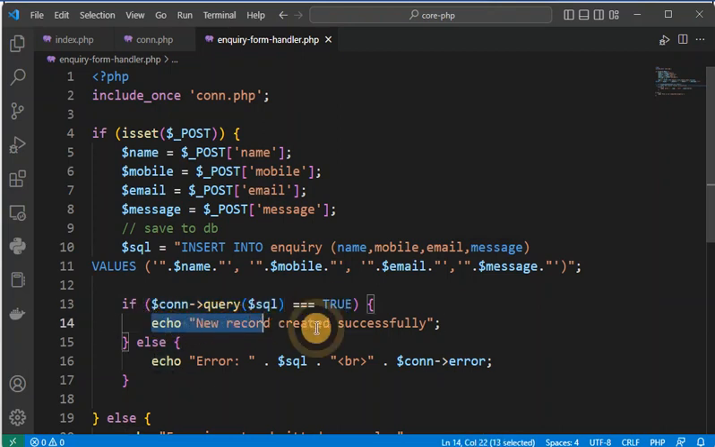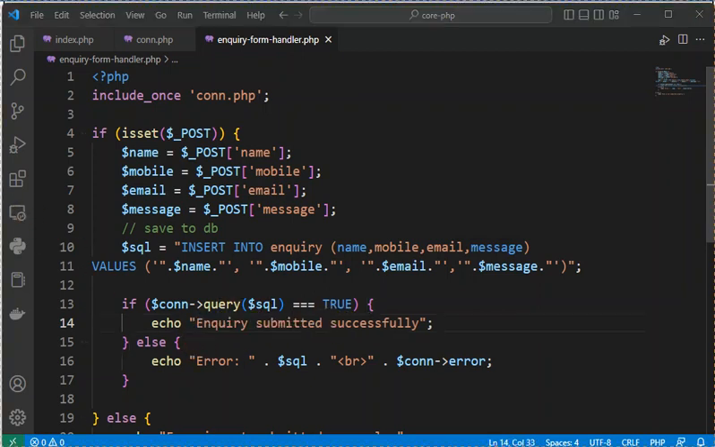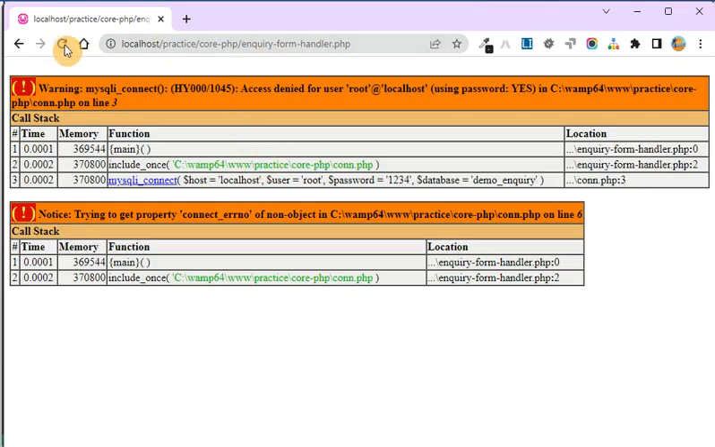So new record created successfully. Otherwise, we can have the error if we have the error. Let me change the message here so we can have another message. So I changed the message to inquiry submitted successfully. Now let me show you whether this is working or not. So you can see it is showing inquiry submitted successfully.